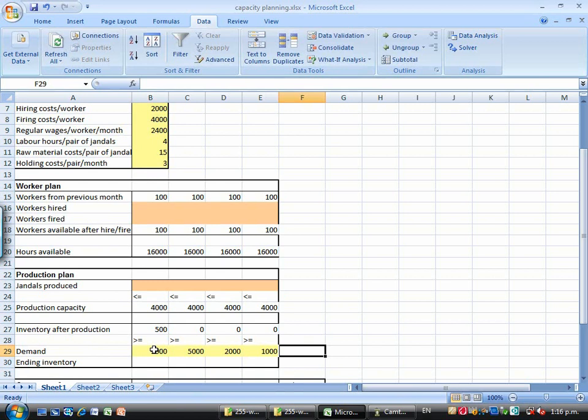Now, you'll see that we have a greater than or equal to sign there. The reason for that is that we want the inventory after production, which is the total number of pairs of jandals that we have available, to be greater than the demand. If it's greater than the demand, we can meet all of the demand and earn more money. If the inventory after production was less than the demand, we would not be able to meet all of the demand, and we have missed the opportunity to earn more revenue.